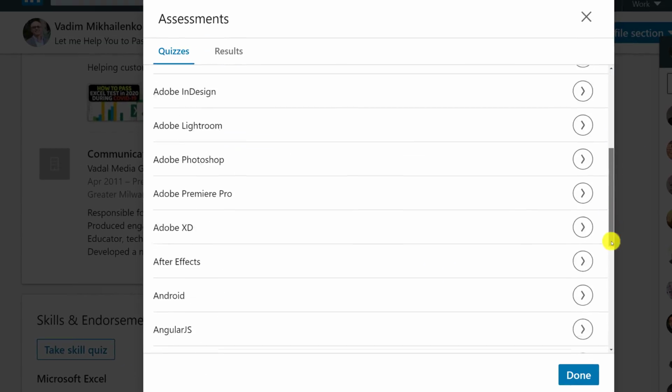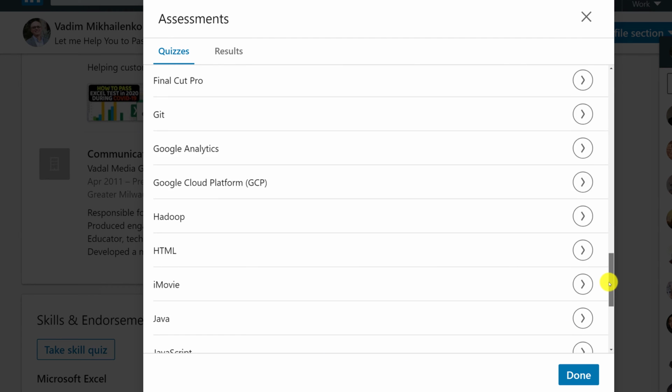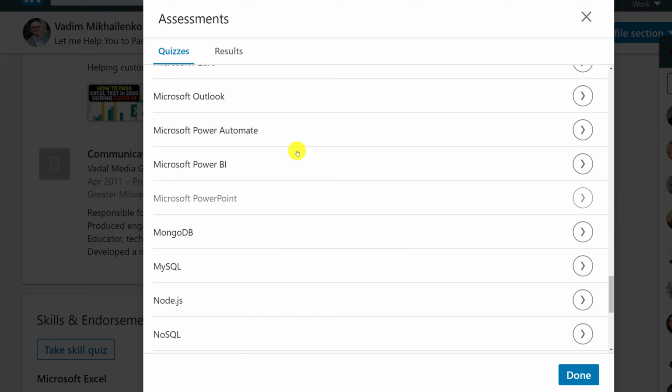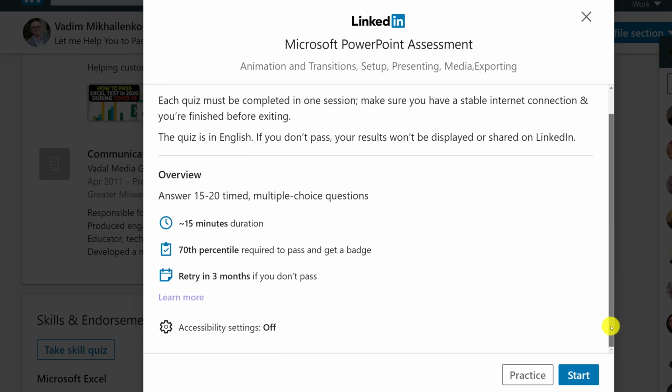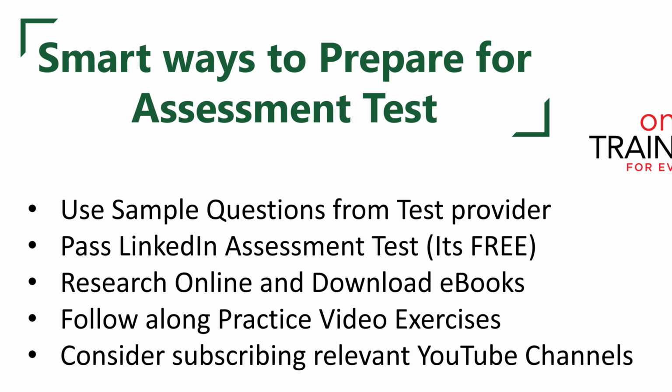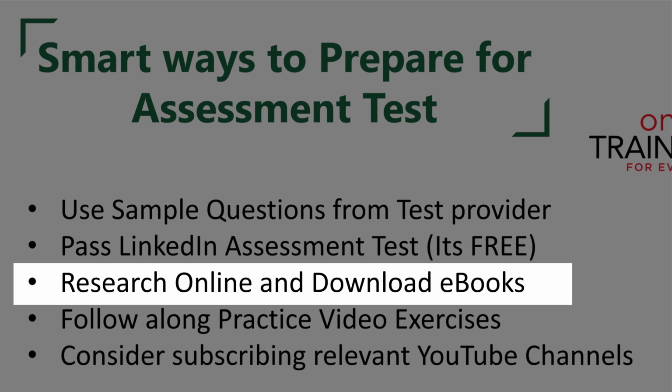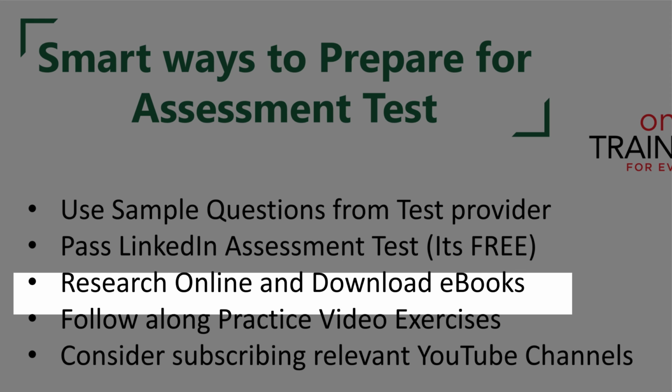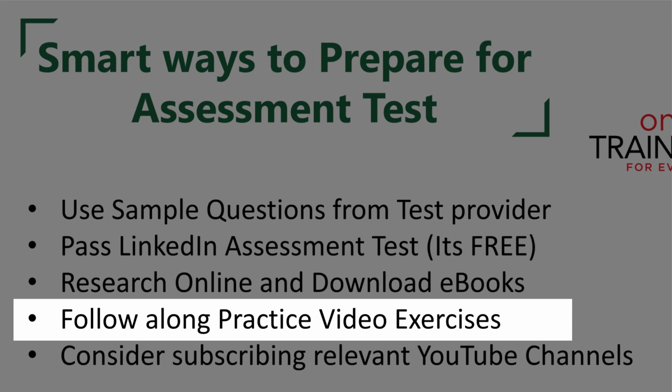You can also practice LinkedIn assessment test questions on the topic that you will be assessed. LinkedIn test is free. It gives you exposure to the sample questions. And also, you can get a badge that will enhance your profile for potential employers. You can also research the topic you're trying to prepare for online and download ebooks to get ready for the test. Hands-on experience is very important. You can find relevant training and follow along to do hands-on exercises using practice videos on the training.